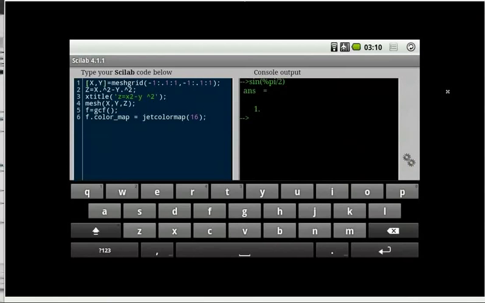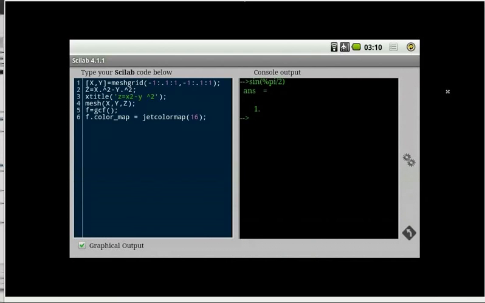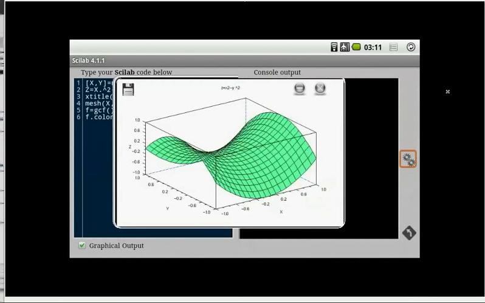Press on the text editor panel to access the virtual keyboard and type in the code as required. Press the back icon to exit the virtual keyboard. Let us press the execute icon. You will now see the output in the console output panel. Let us close the output.